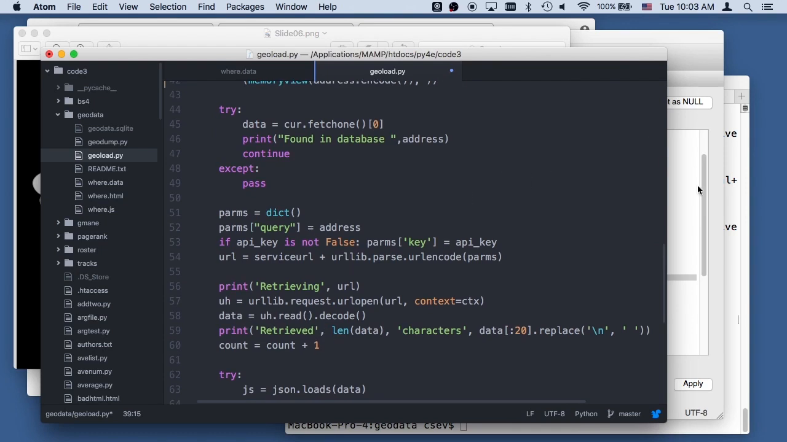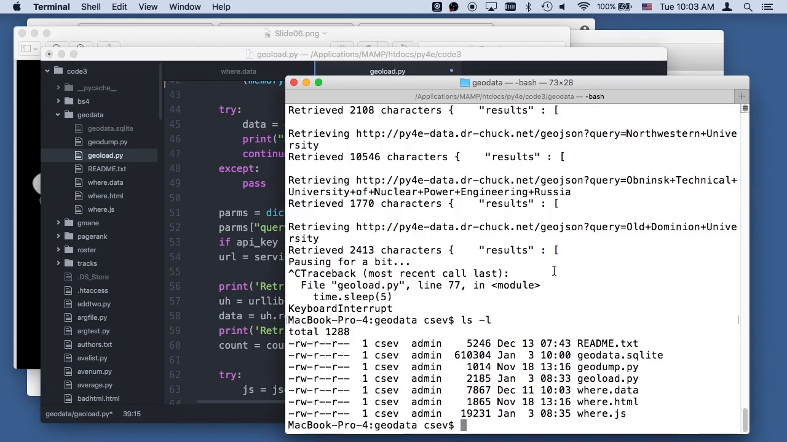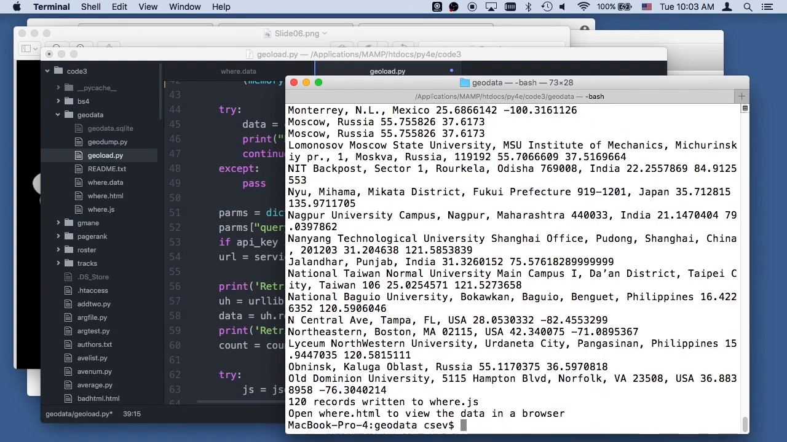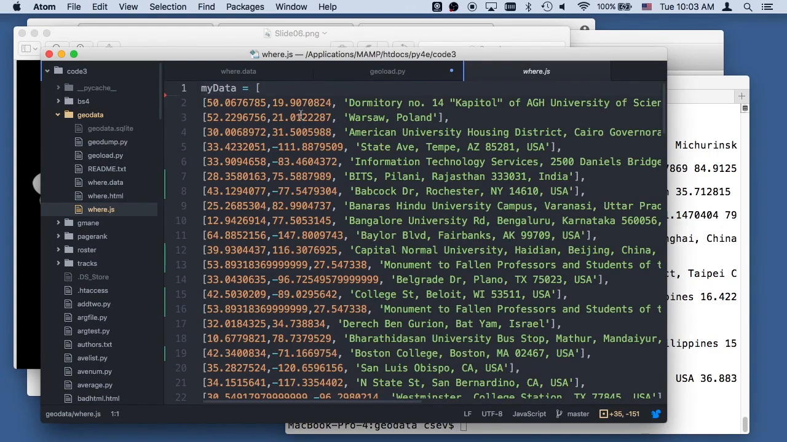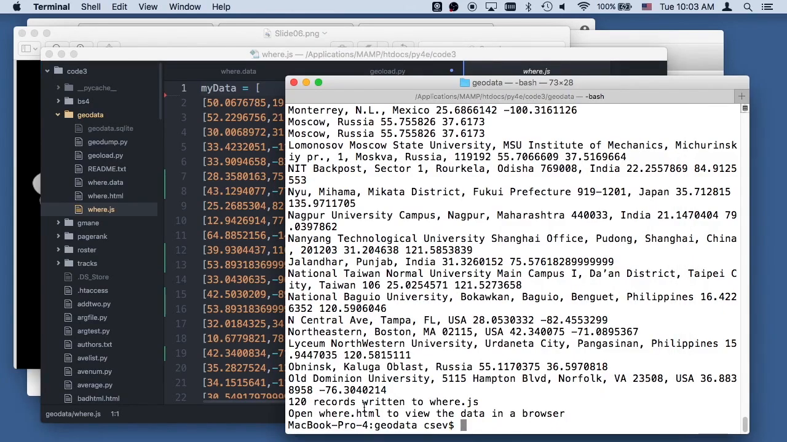So let's go ahead and run this code and say python3 geodump. Okay, so it wrote 120 records to where.js. So if we look at where.js, this is now the new data that I just downloaded moments ago. And it says open where.html in a browser.